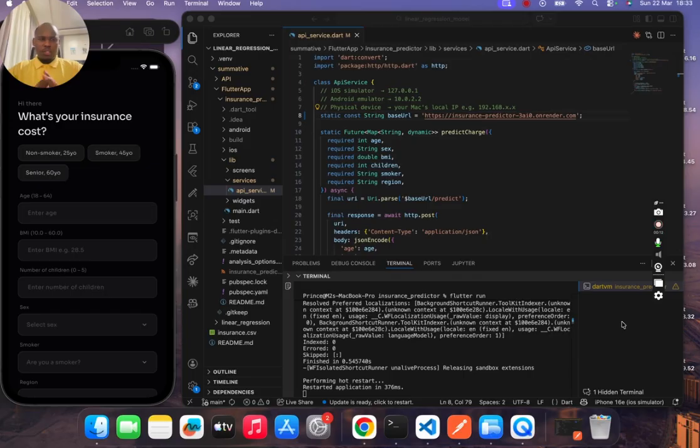So the name of the project is insurance prediction. This project will help the user to predict the cost of the insurance. To predict that, you have to put in some information, and then after putting in the information, it predicts and gives you the result of the insurance charge.